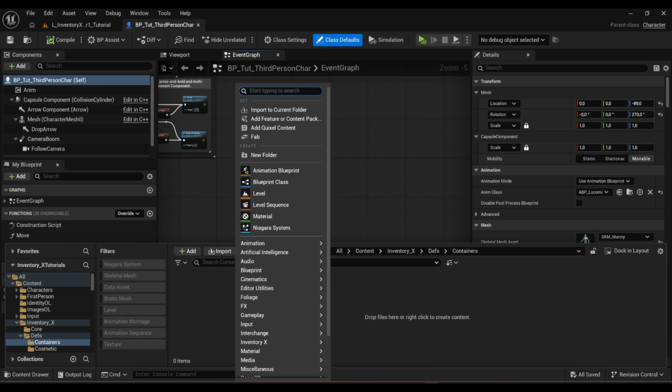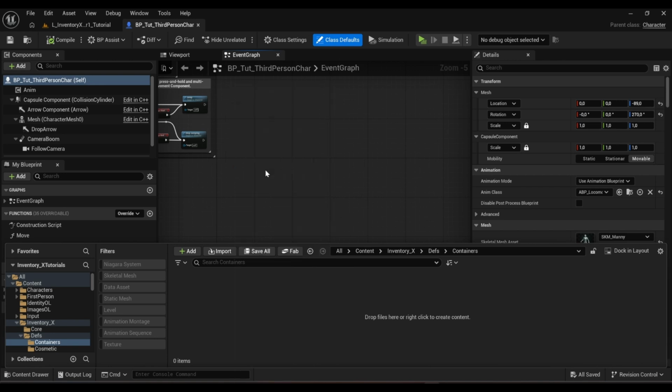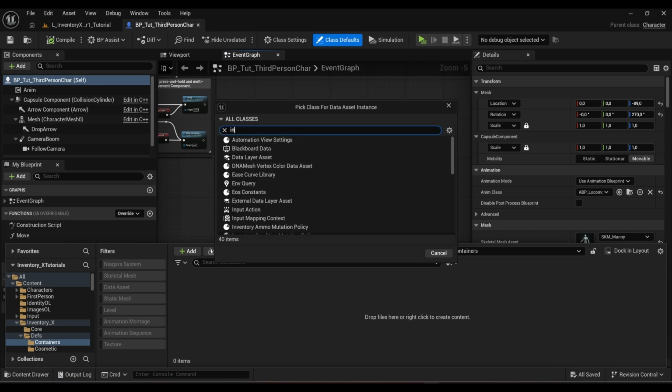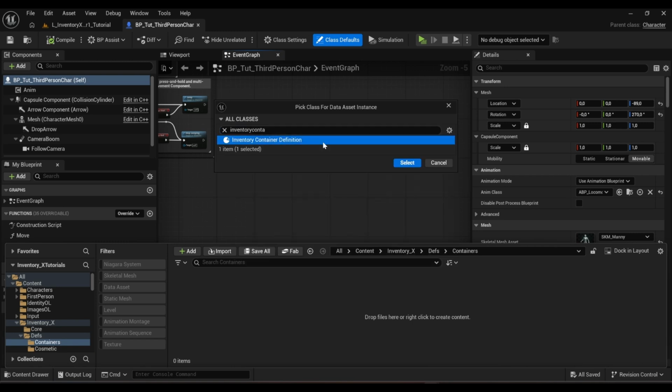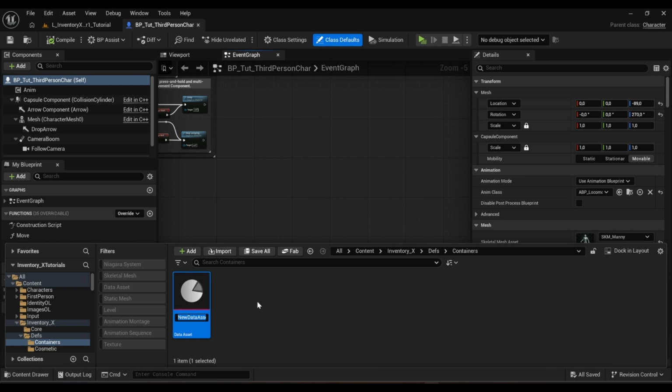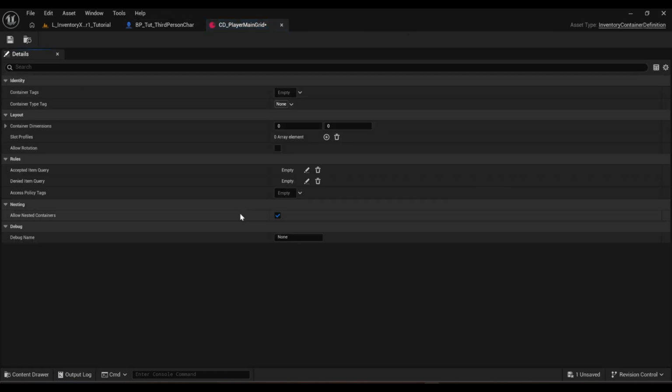Now we can start creating the data assets. In the containers folder we created earlier, let's create a new data asset of type inventory container definition. We'll name it CD_player main grid. CD stands for container definition. Pay close attention not to confuse containers with inventory. The inventory is the component that manages everything, while a container is a virtual space inside the inventory.